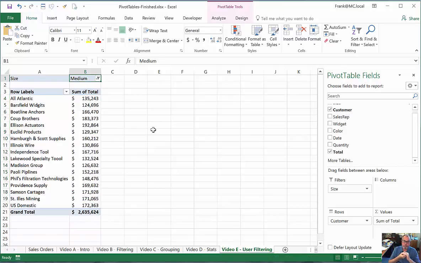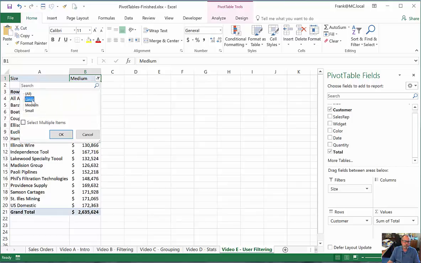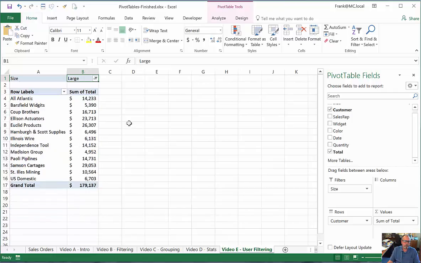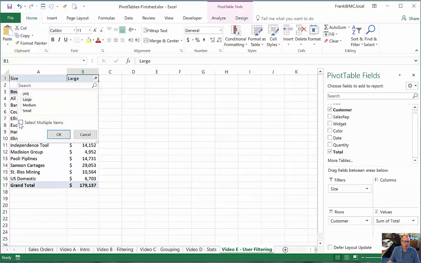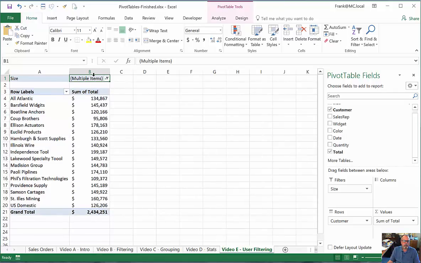It's a very quick way of doing filtering, but it has some nasty limitations. I'll show you in a minute. Let's just change this to large and see what it looks like. So now these numbers are a little bit smaller. You can come down here and check the box to say select multiple items, and then you get check boxes up here. There's a huge problem as far as I'm concerned with this, and that is if I select both small and large but not medium, then it says up here multiple items, and I can't tell just by looking at the screen what the heck it is I'm filtering on.